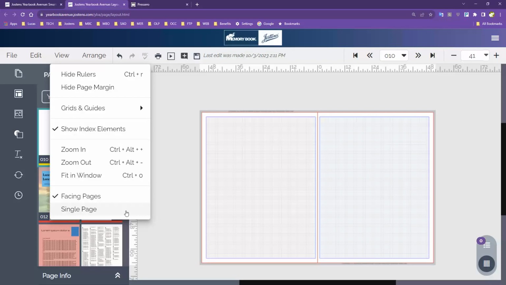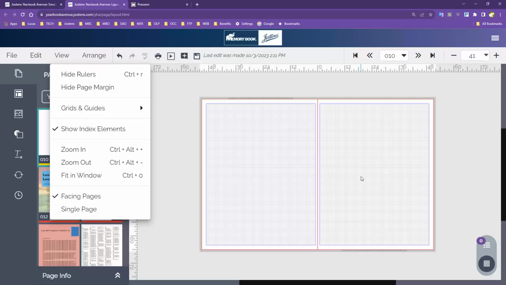Now, if you're working with a yearbook staff, where this becomes important is if you have one student assigned to a spread, that's fine. They can just leave it together and work on it how they want to. But if you're an advisor with a yearbook team and you have student A on the left and student B working on the right, they both can't work on the same spread at the same time.